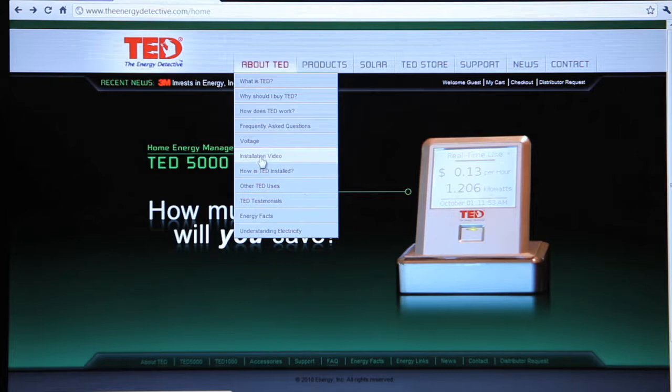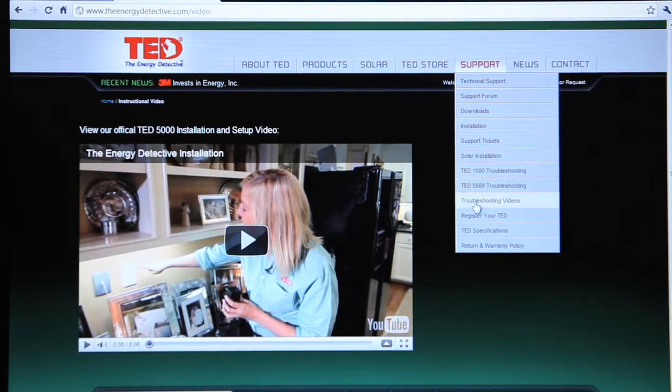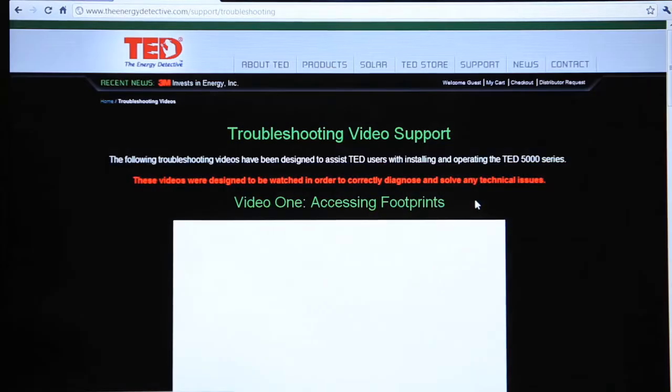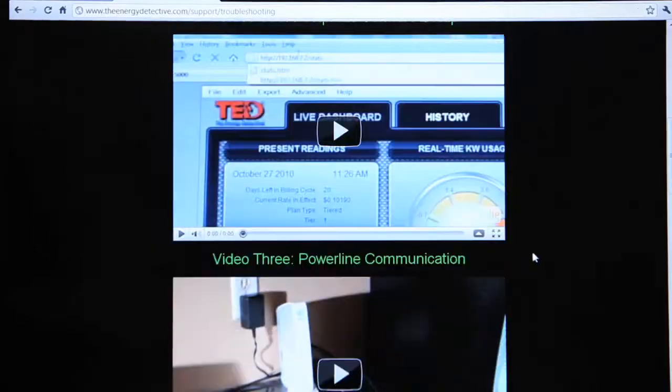Before you begin a TED 5000 installation, we want to make sure you have a few important supplies to bring with you. It is very important that you watch the installation video and all of the troubleshooting videos if you haven't already. They will prove very useful. Additionally, here are some tips that will help you plan for successful, straightforward installations.